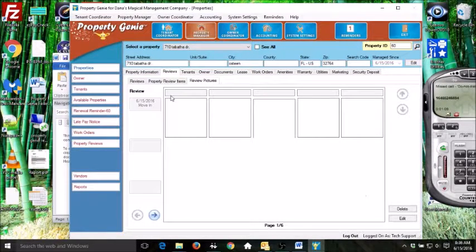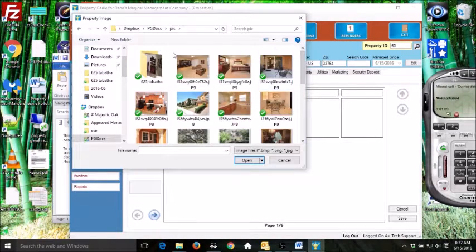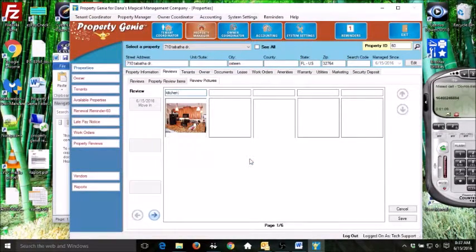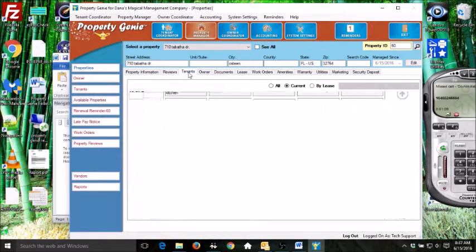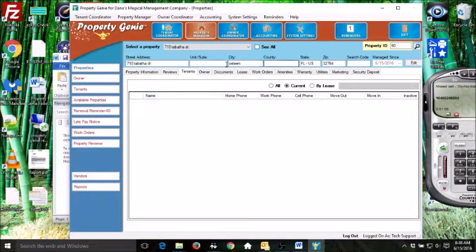And when we physically go and do the inspection, we'll take pictures and drag them in here, and then we'll have a photo record of the property. So let's just drag a photo in so you can see what that looks like. Typically, you would start with a front view, but we'll just start with kitchen view. There. All right, so that's how you add your photos to the system. Tenants not in yet.